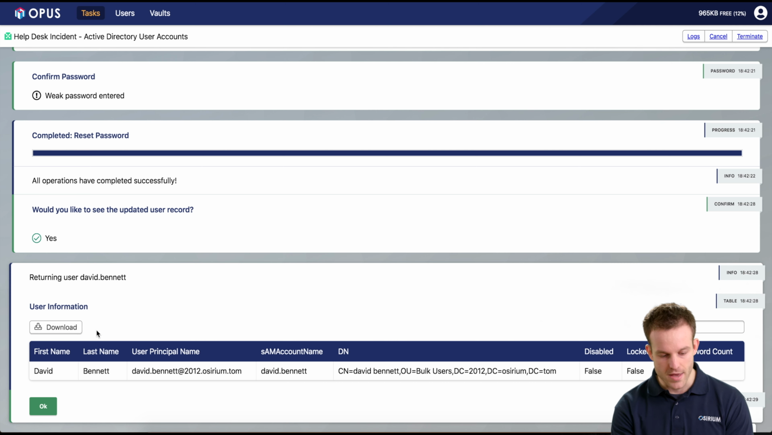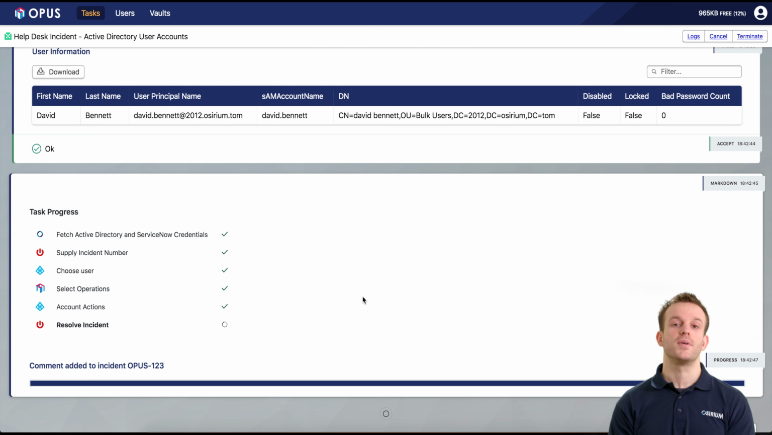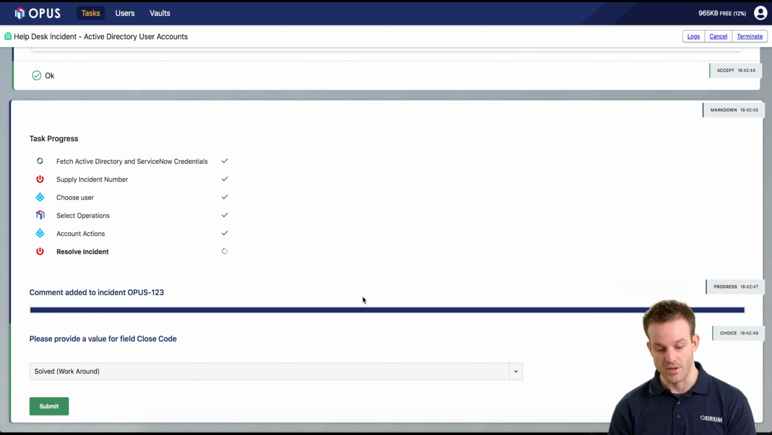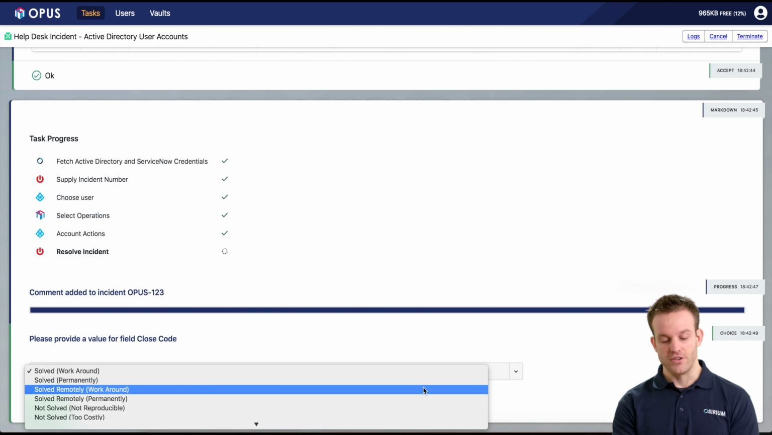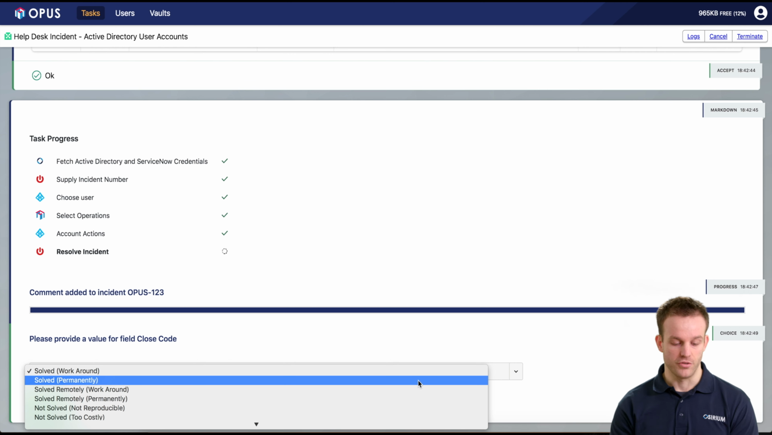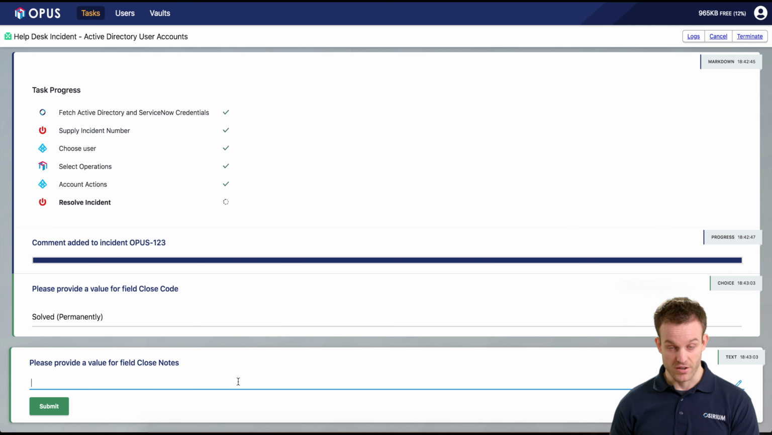We can confirm that here because Opus has connected to Active Directory again, looked for David Bennett, and it's fetched updated information about that user. You can see that the jobs have been done. To close the loop and keep your CMDB process in line, the last thing to do is close the incident. Opus has connected to ServiceNow again, and it's fetched the valid close codes for this incident type. So I can choose from a drop-down minimizing human error. I can now provide close notes, which is a text input.